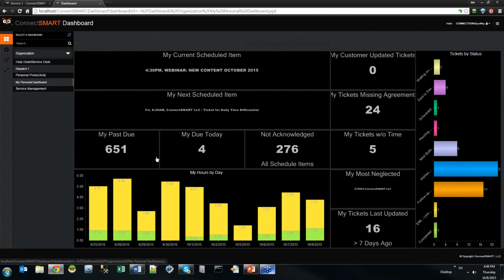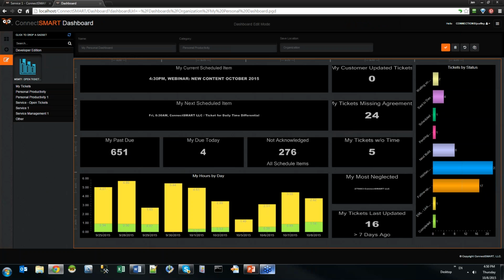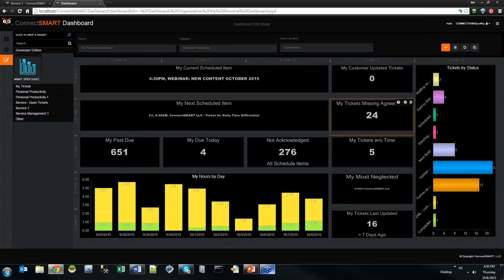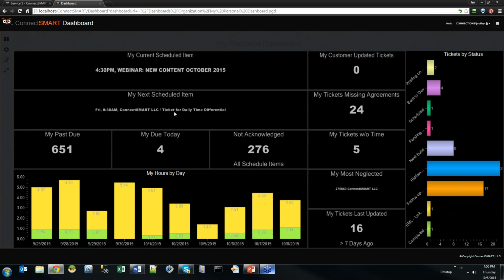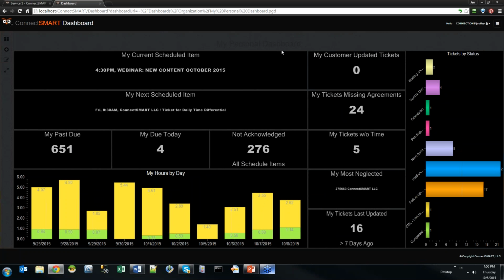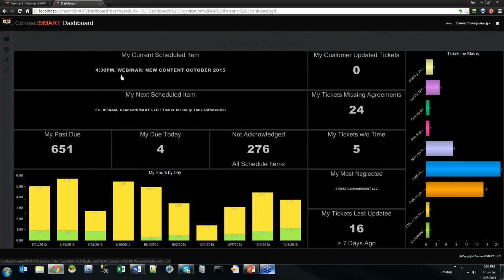This is really just looking for a very general idea of what matters most to you. It's very simple to say, well, this doesn't really apply to me, so I'm going to remove it. You can just delete it, swap it out with a gadget that's more important to you. But this gets you going right out of the box. The person who's logged in is going to see their current scheduled item. That's just going to be the appointment that's right now. And as you see here, the webinar, new content, October of 2015. It's working. And then we don't have another item scheduled for David until tomorrow morning at 8:30, and that is our ticket for daily time differential, which is always the first ticket of the day.